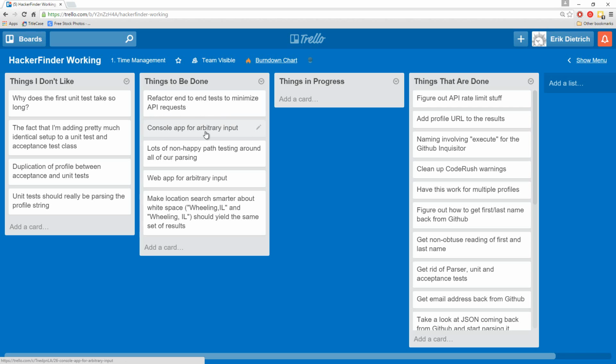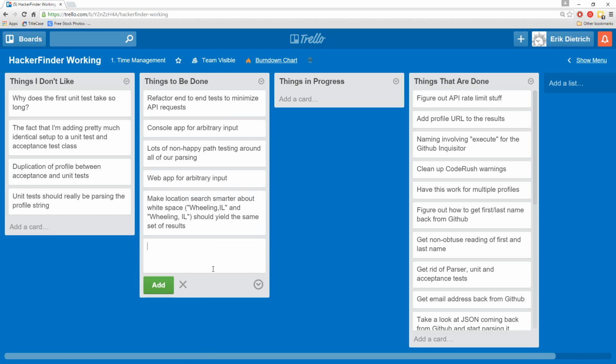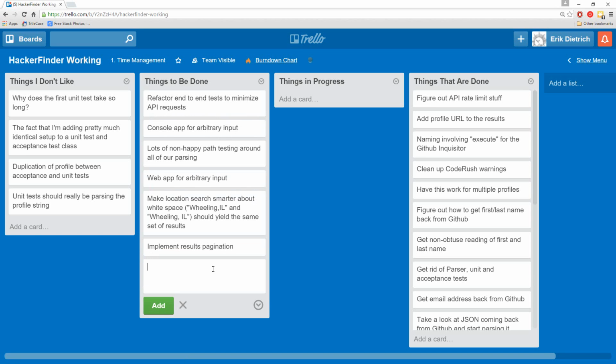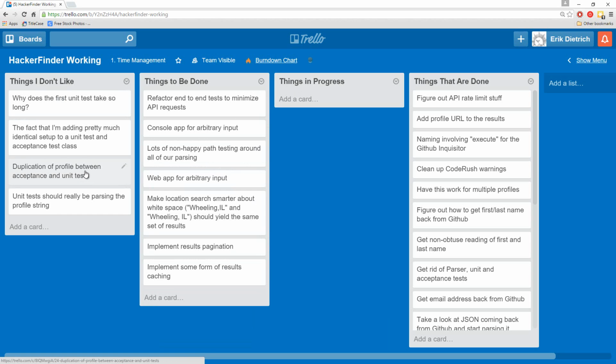Let's see. I could also create a console app for the arbitrary input. Huh. Now there's going to be more things to do, like implement pagination and implement some form of results caching. And we are now at the 17-minute, 28-second mark.